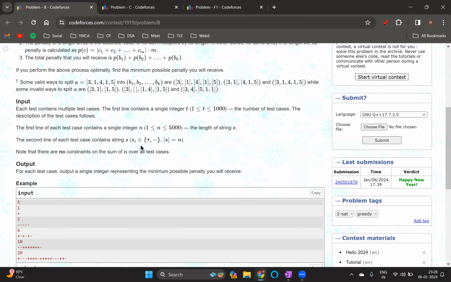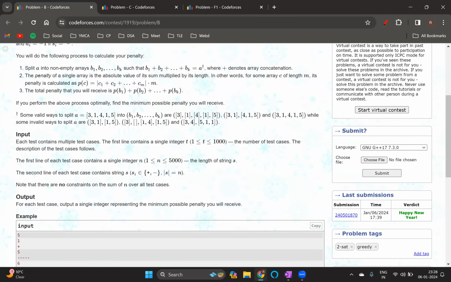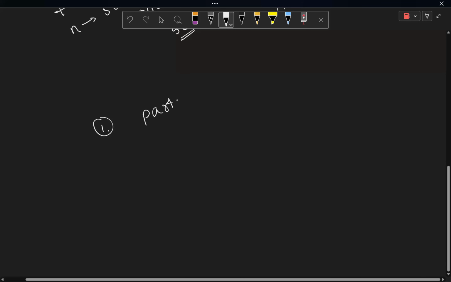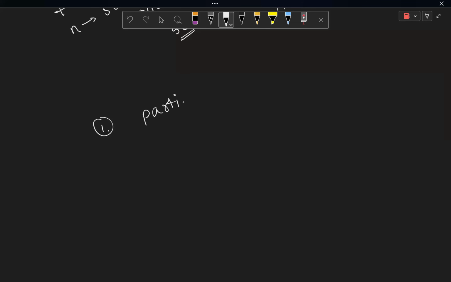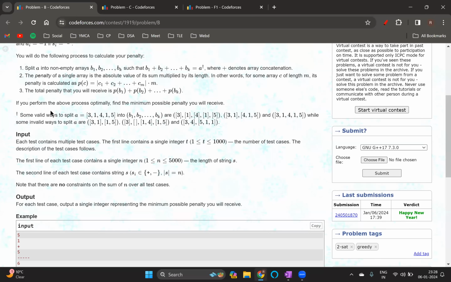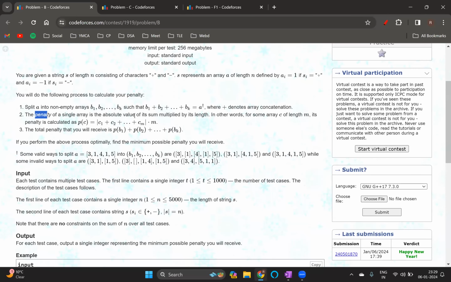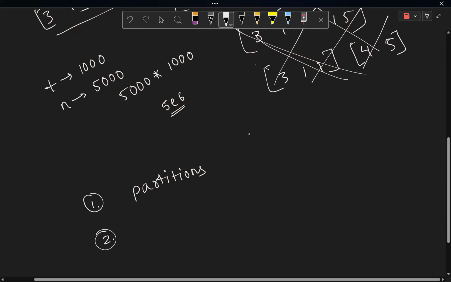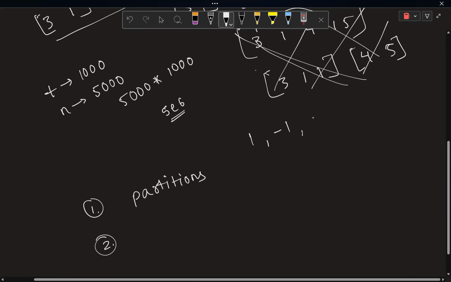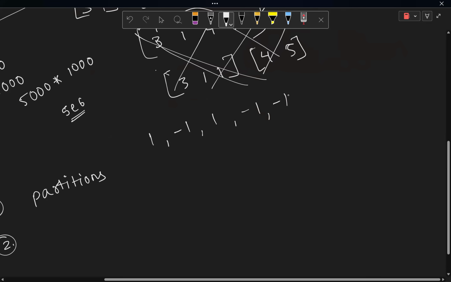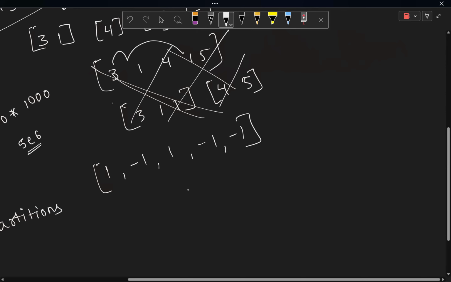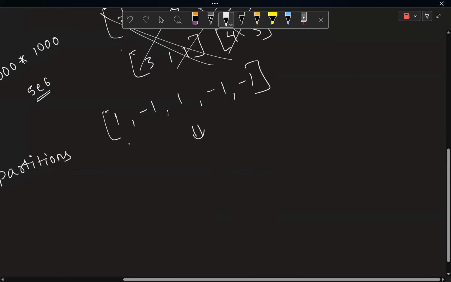we were at the process. In the first part, we saw how to create partitions or split the array into some partitions. In the second part, the penalty of a single array is the absolute value of the sum multiplied by its length. So if you have an array like 1, -1, 1, -1, -1, the problem says to take out its sum. What would it be?